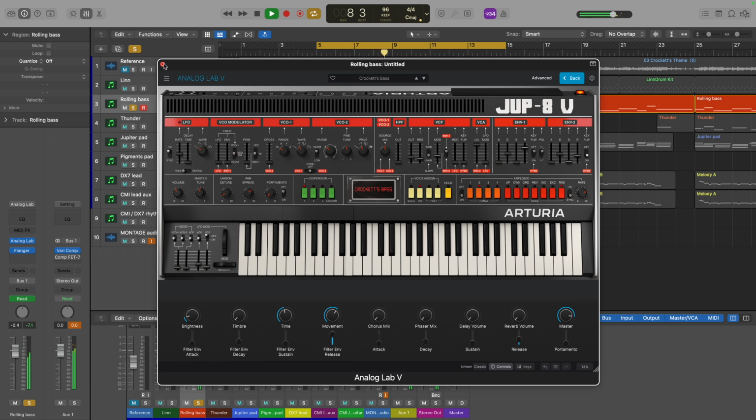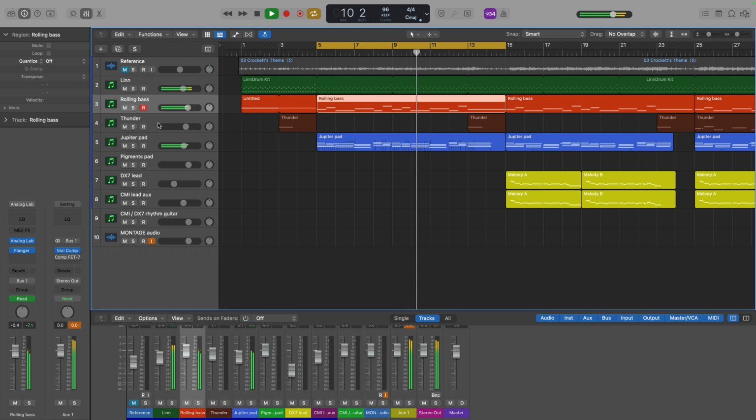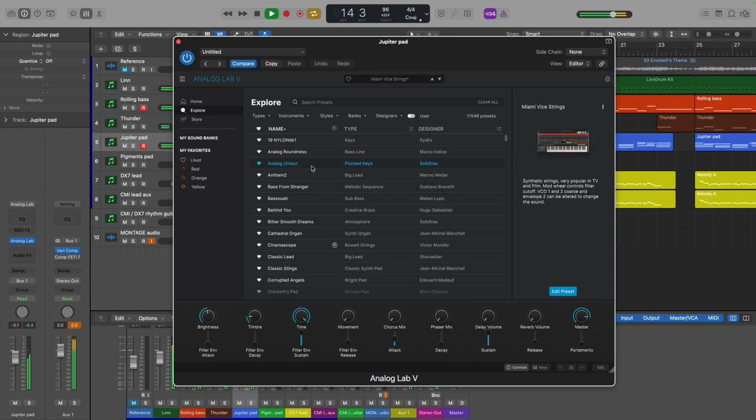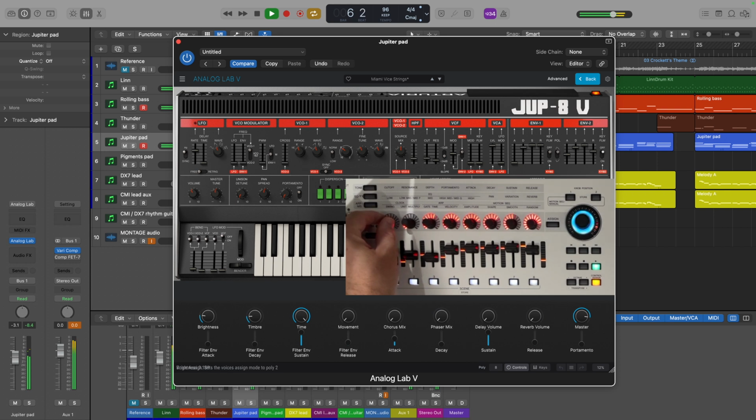Let's change to a different plugin. Let's stop soloing that. I'll pick up the pad on track 5, record arm it, and then open up the plugin. And now I've got the same controls for that.